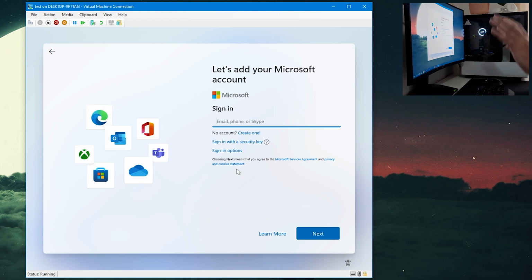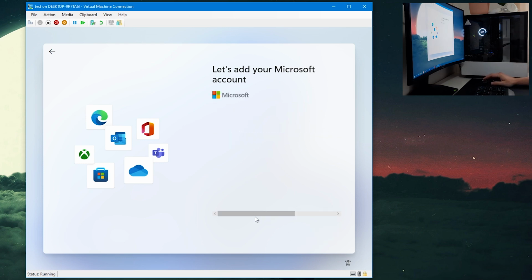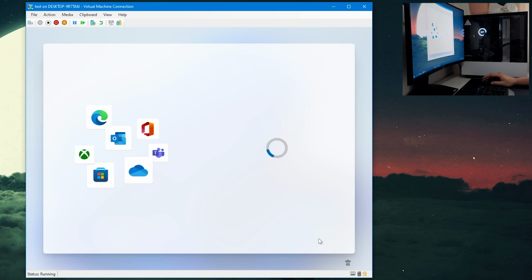Alright, so we have our virtual machine in here. What you want to do is sign in, type no at thankyou.com and click next. In here, you want to type any password and click sign in. And you will get the message, oops, something went wrong. What you want to click is next.